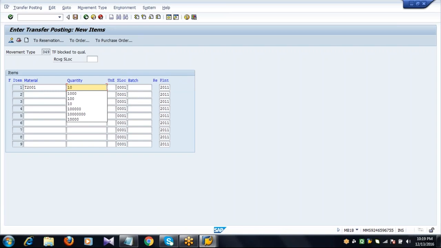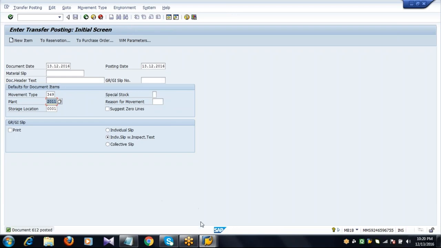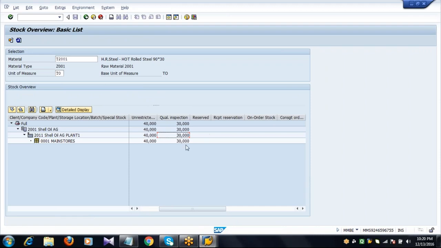Material and quantity. Save. So document is posted. Now immediately if you go to stock overview MMBE, already in the quality inspection you have 30. Now see what happens. It became 40 and block stock is now 20.